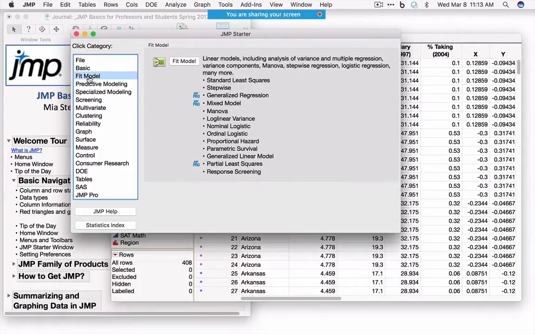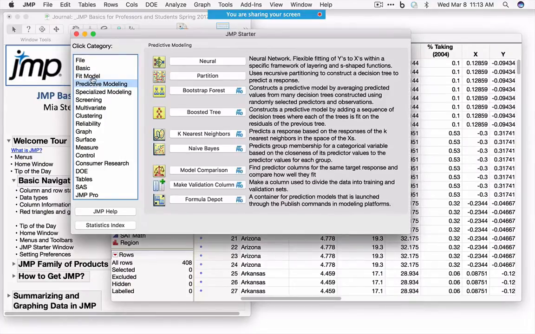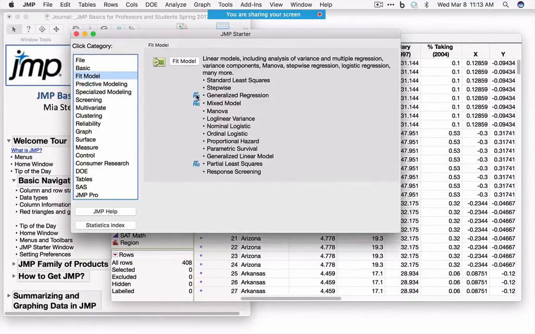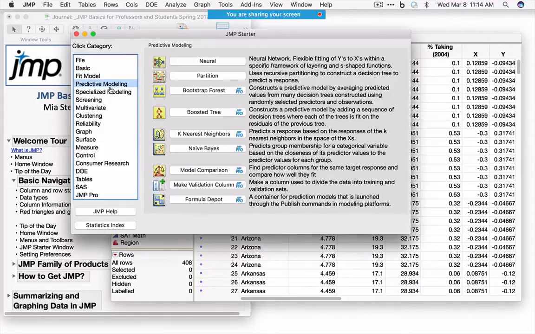We'll see what's available from Fit Model, Predictive Modeling, and notice that there's a little icon that appears. There are two different versions of JMP. There's JMP and there's JMP Pro, and we'll talk a little bit more about the family of products in a moment. JMP Pro is essentially JMP with additional tools and advanced functionality for predictive modeling. So generalized regression is only available in JMP Pro. There are some advanced mixed models that are only available in JMP Pro, some partial least squares functionality. And as we scroll down the list, you'll see for some of the advanced functionality, a lot of these features are only available in JMP Pro.